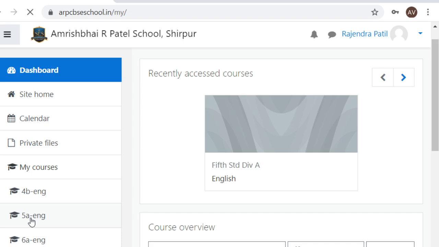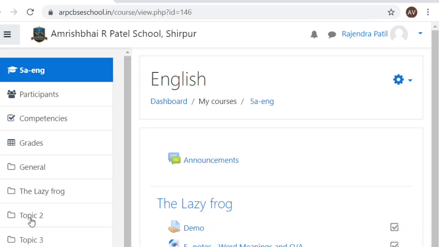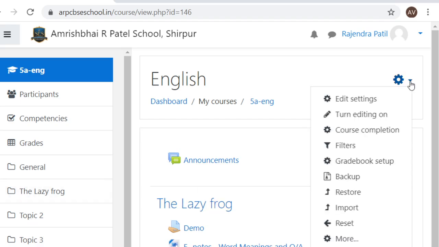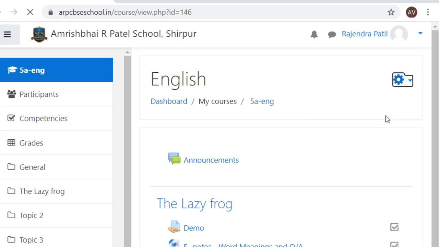Once you click on that, the window will appear in front of you. Now here the important point is you need to click on this setting first. You can see the arrow here, you can follow the arrow, and there you will find the option Turn editing on, the second option. This is very important. If you do not turn editing on, you won't be able to see the changes here.